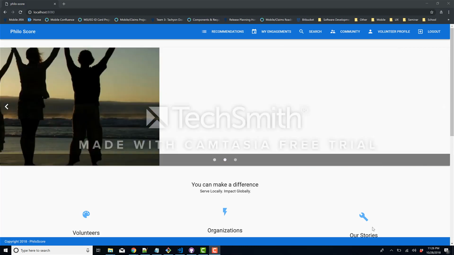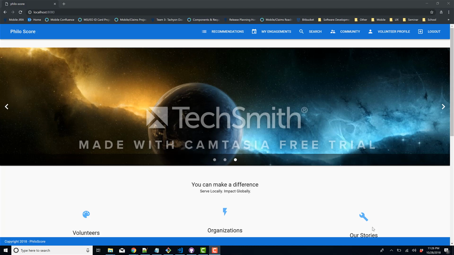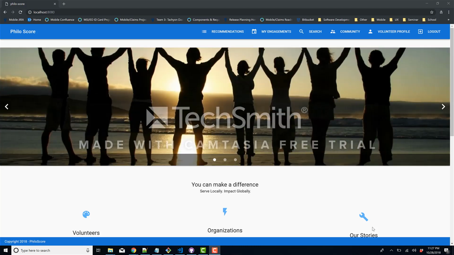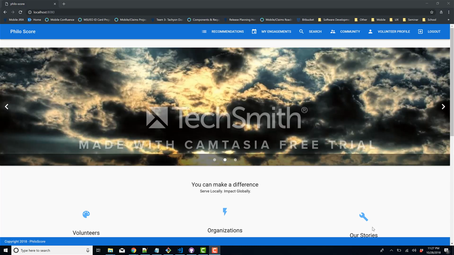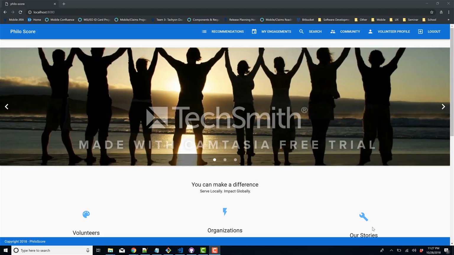So, what is PhilScore? PhilScore is the application that matches volunteers with organizations. For example, if you're a volunteer visiting the website, you'll be able to find organizations that you're interested in, or you can find engagements and activities that you can sign up for as volunteering opportunities. The same is true for organizations. They can come to the website, find volunteers, and post their engagements and activities so that volunteers can sign up for them. So basically, there are two use cases in this scenario: as a volunteer and as an organization.